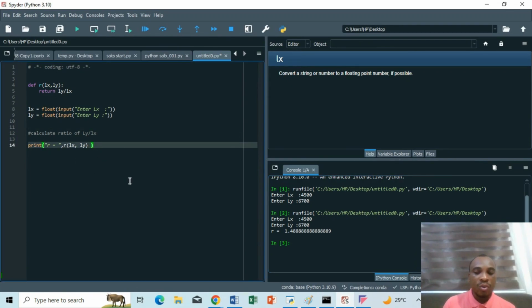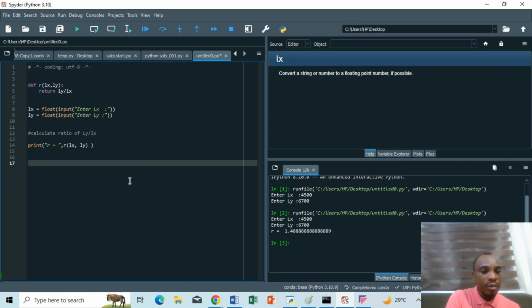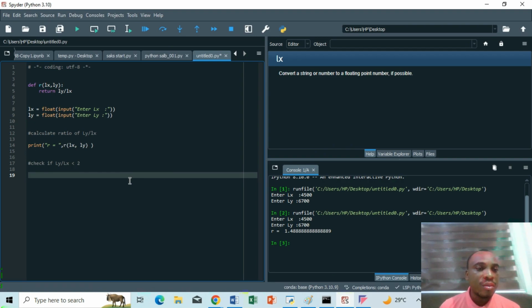Now that we have the ratio, the next thing we are going to do is to implement the first condition when the ratio of our ly to lx is less than 2. So let's comment that out also, and we'll write check if ly over lx is less than 2. With this, we'll use an if statement to accomplish that.